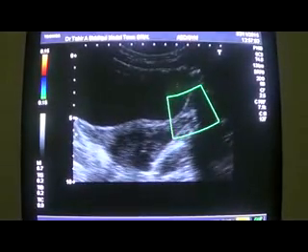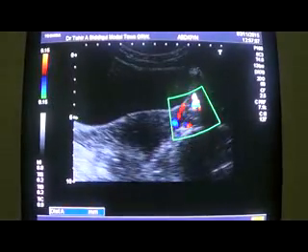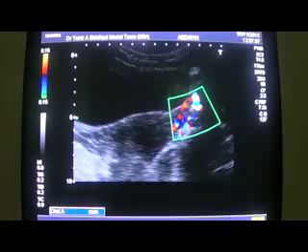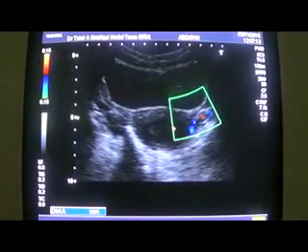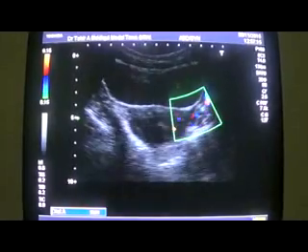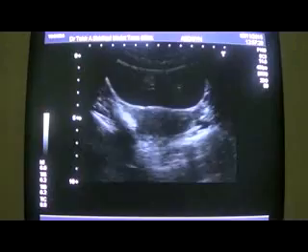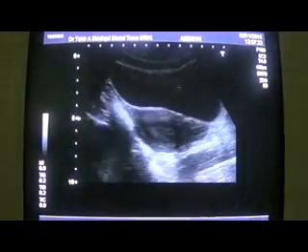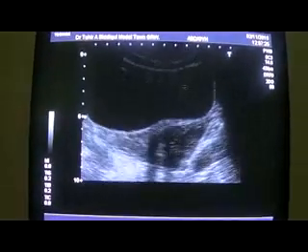Now you see, these are the iliac vessels, and here you see the area which we are saying is an ovary, this one.